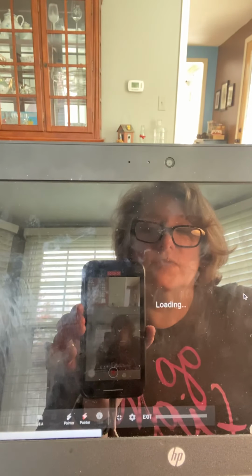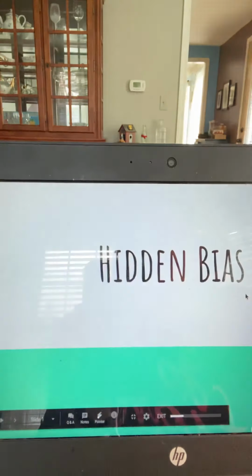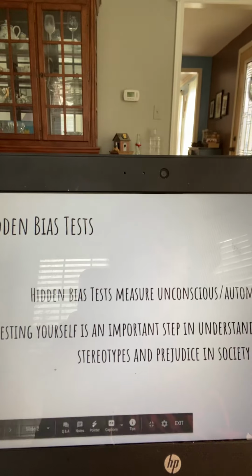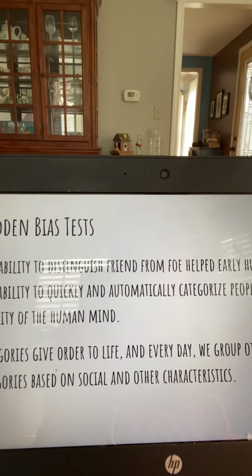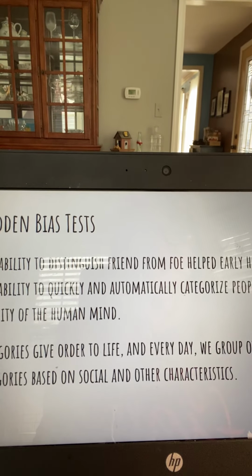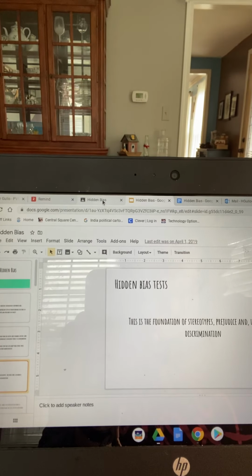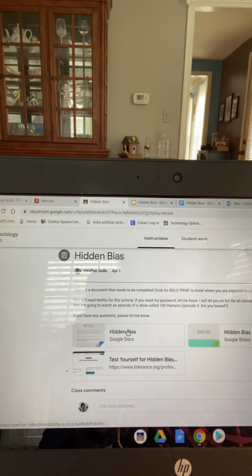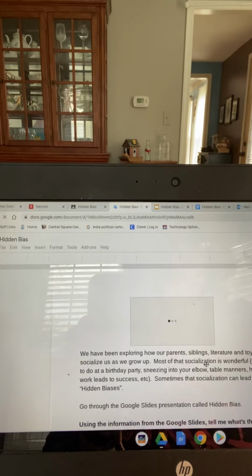And in this presentation, as soon as it opens, I've talked about what hidden bias is. It measures your unconscious or automatic bias. Once you know what your biases are, you understand kind of what you carry into a situation. There are lots of hidden bias tests available. The one that we use, like I said, is from Harvard. So you're going to go through the Google Slides. There's more than just those 2 slides, FYI.